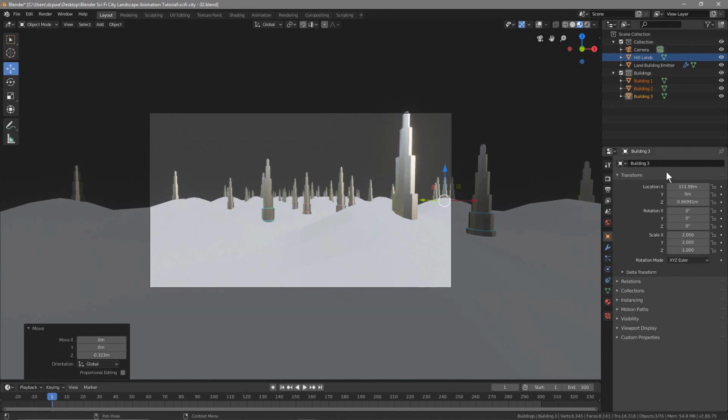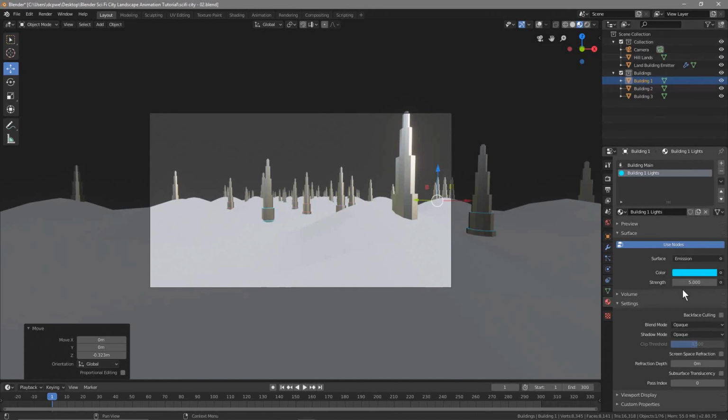So it's not a problem. Let's click on building 1 here and go to the material, and we're going to set the strength here to something larger like 50. We want to give them more power, this glow. So we'll click building 3 and set that to 50 as well, and then we'll click building 2 and building 3 and set them all to 50.